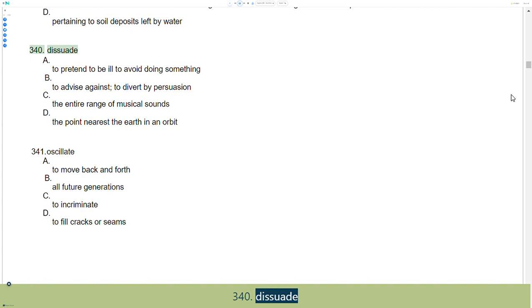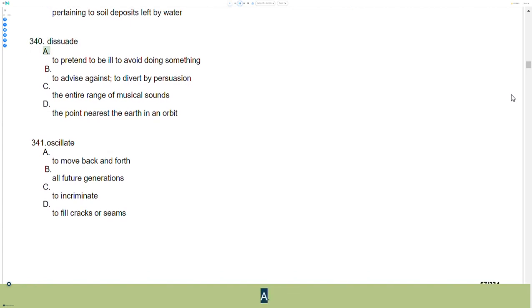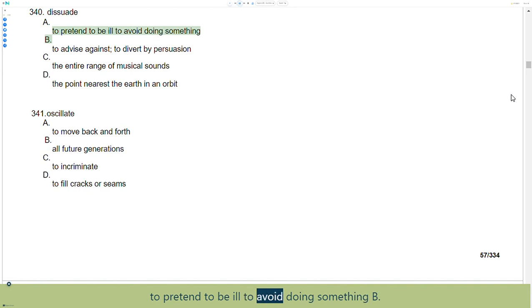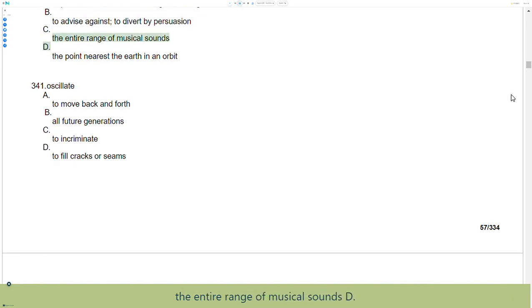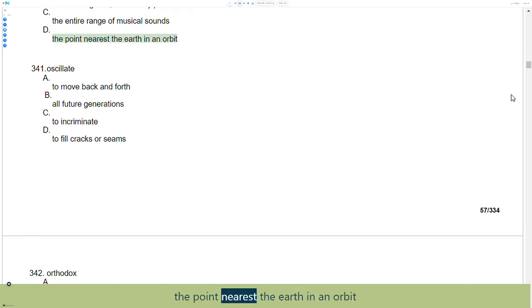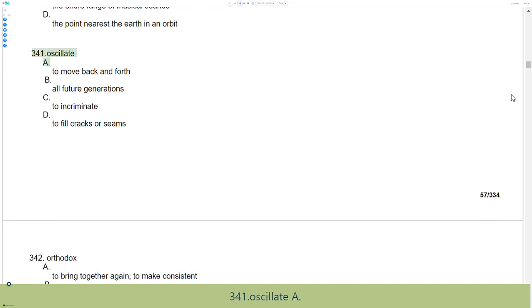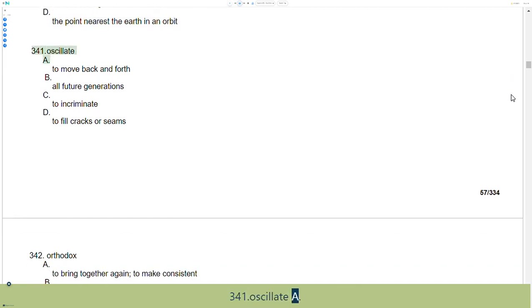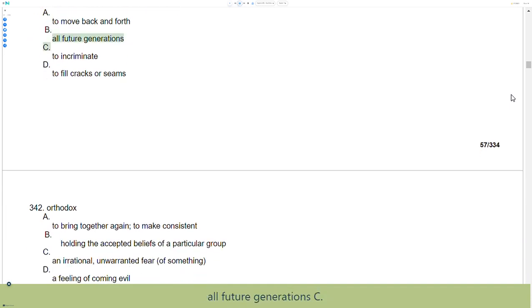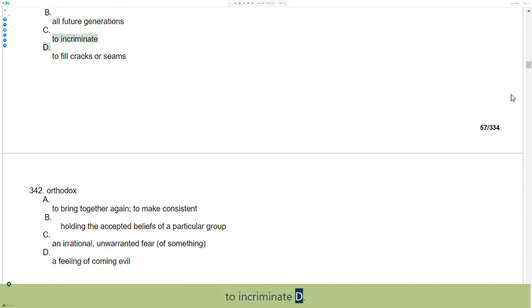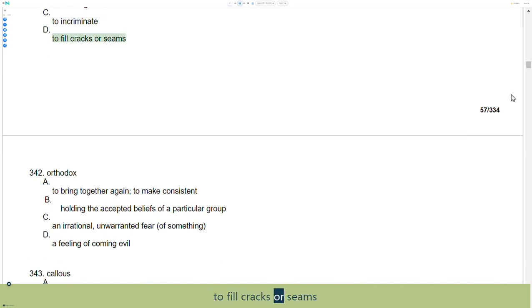340. Dissuade. A. To pretend to be ill to avoid doing something. B. To advise against, to divert by persuasion. C. The entire range of musical sounds. D. The point nearest the Earth in an orbit. 341. Oscillate. A. To move back and forth. B. All future generations. C. To incriminate. D. To fill cracks or seams.